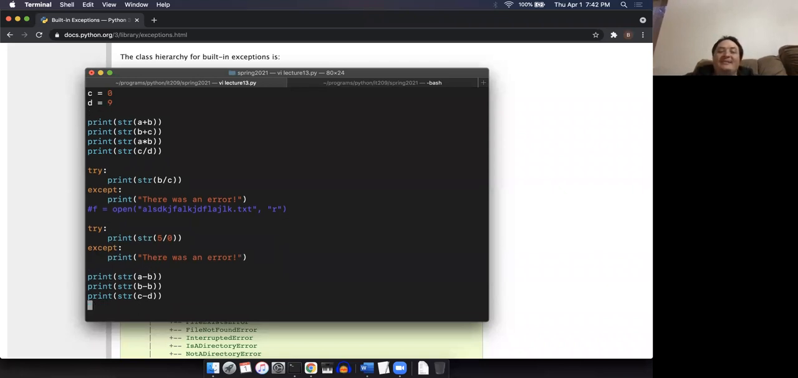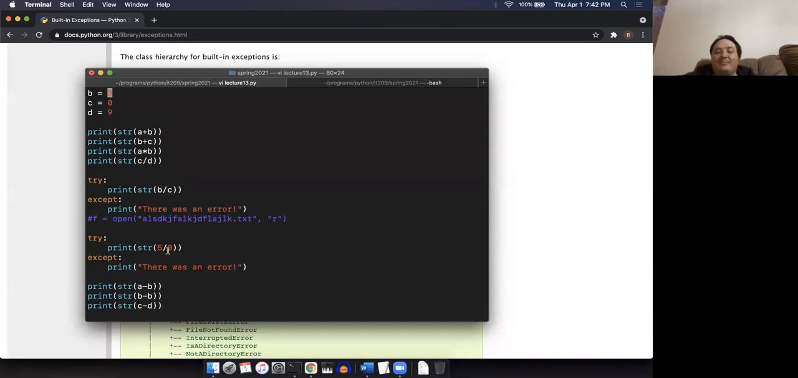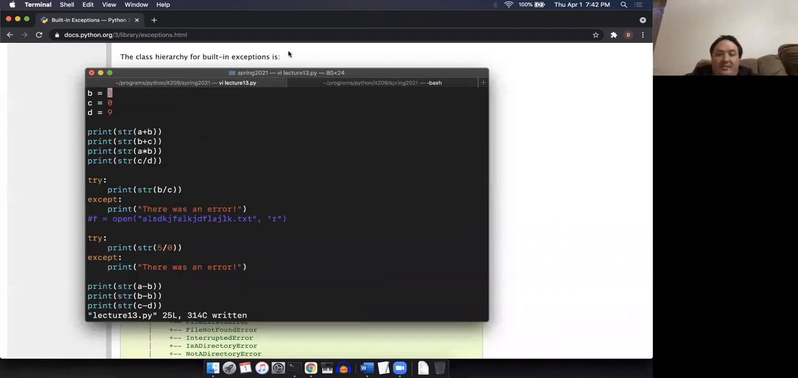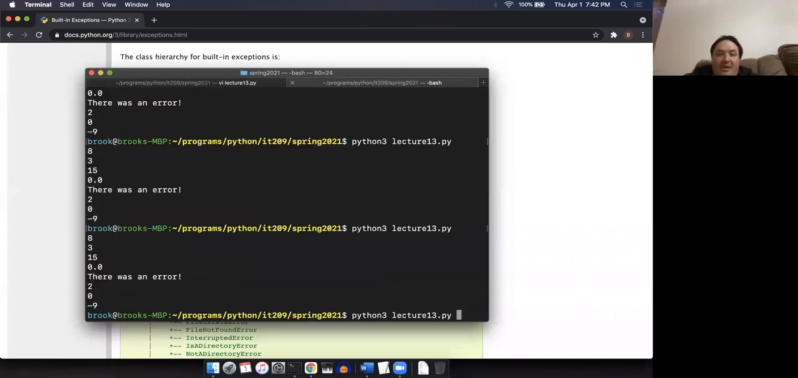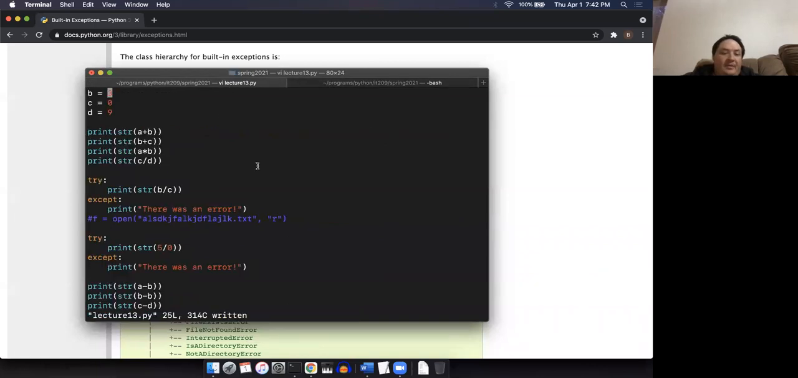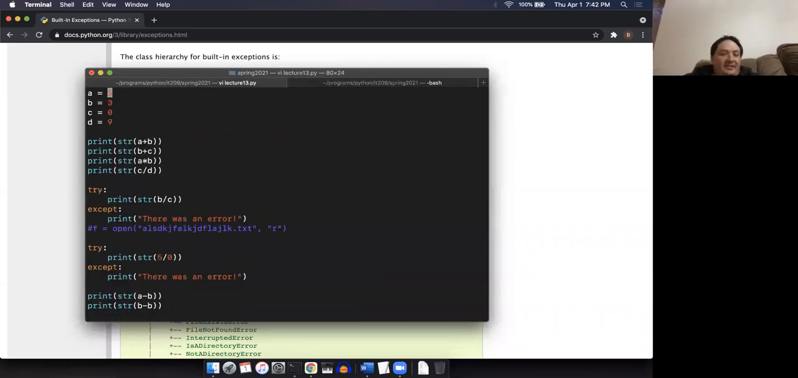Okay. So in this example, it should print out there was an error twice. Okay. Because both times we have division by 0 problems, okay? And I need to save this, okay? And so you see now it said there was an error twice, the way that we expected, okay? All right, so that's good, okay?